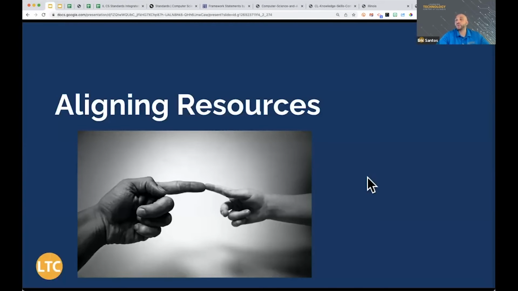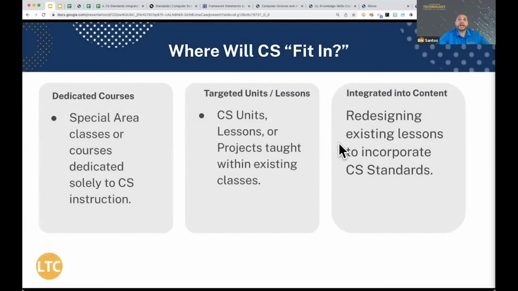So let's talk about resources that you can use to address them. The first thing that comes to mind, I think, for a lot of people is, where is this going to fit in? We already have these standards that we have to meet, and these other standards, and high schools now have media literacy coming, and we have computer literacy, computer science. Where do I fit it in?